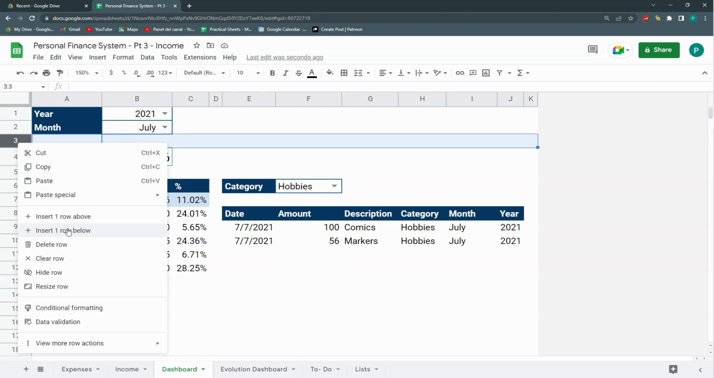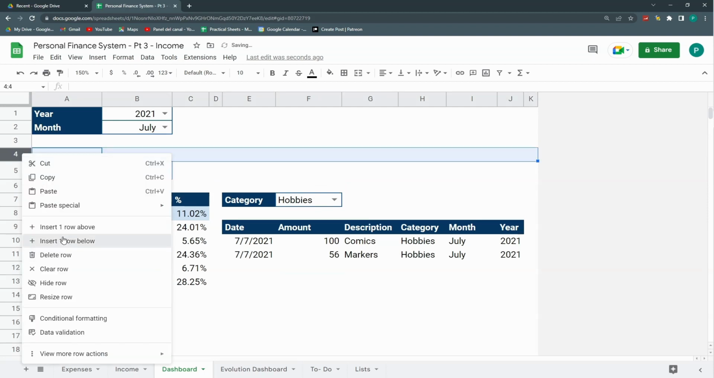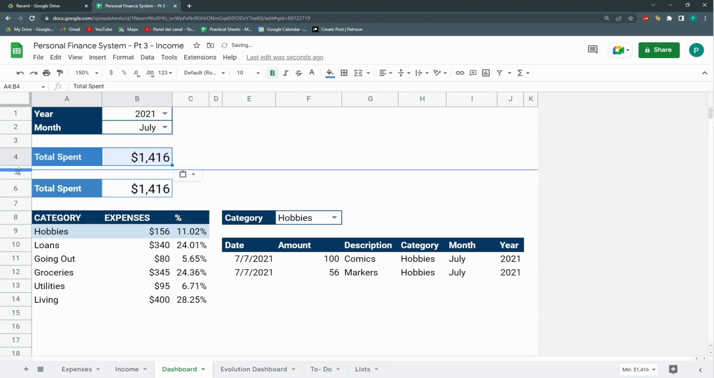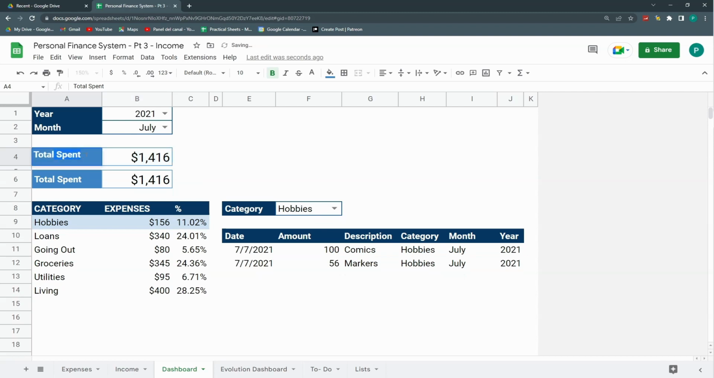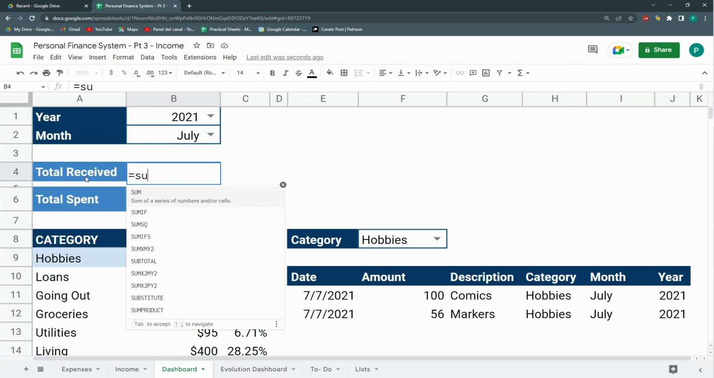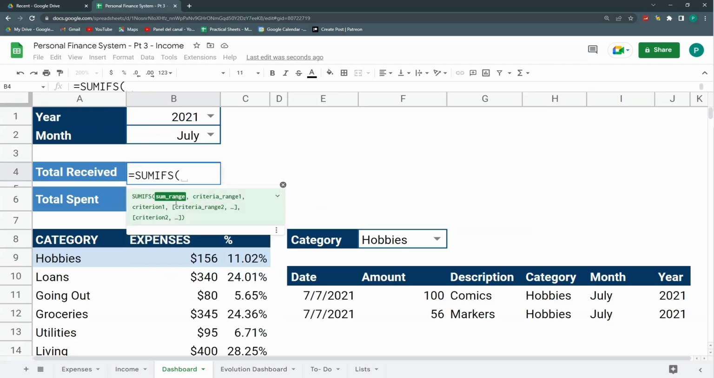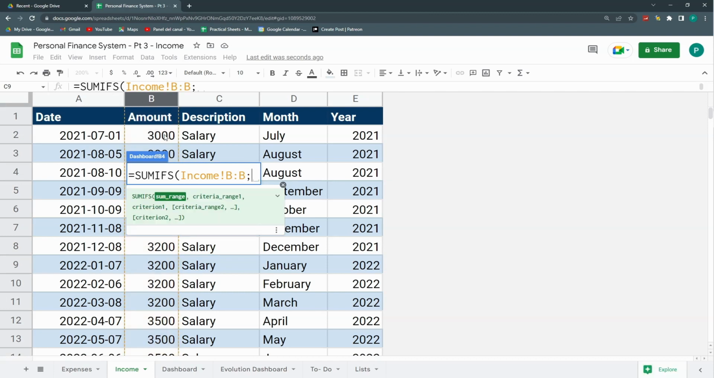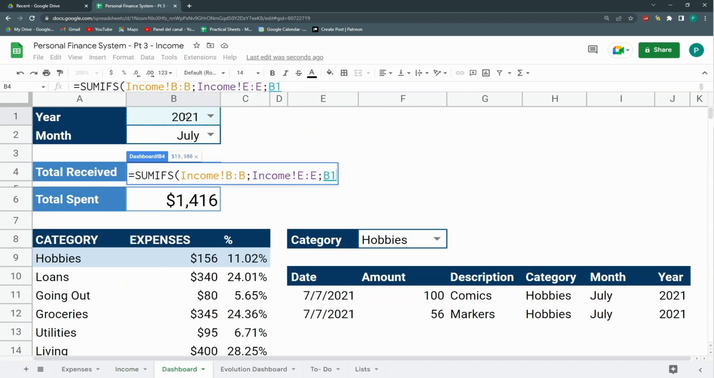So what I could do is insert a couple of rows here, and I could copy this here, and total revenue or received, and it will be very similar because I'm going to do a SUMIFS. Let's do it from scratch if you want. So let's do a SUMIFS. So first we need the sum range. So I'm going to sum this B column with the condition that the year equals this 2021.